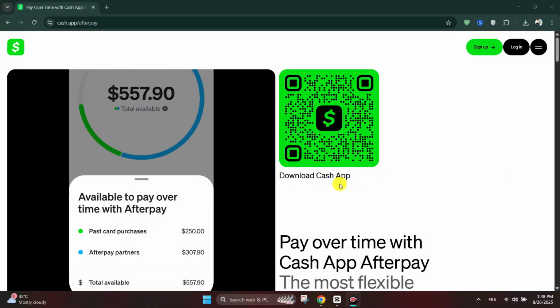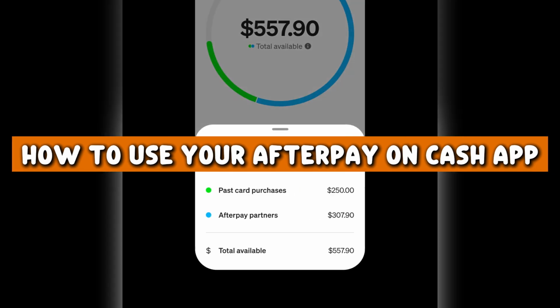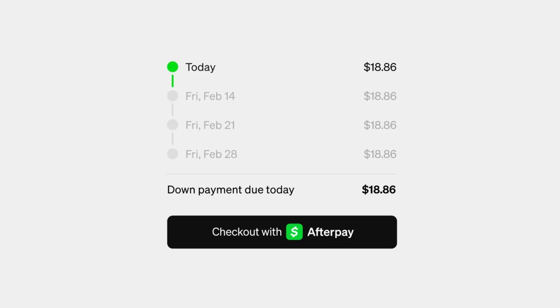Today we're going to see how to use Afterpay on Cash App. First things first, if you're doing online shopping, at checkout in a participating online store, select Cash App Afterpay as your payment method. The first time you use it, you'll need to enter your payment details to create your Cash App Afterpay account. For future purchases, just log in with your Cash App Afterpay details.